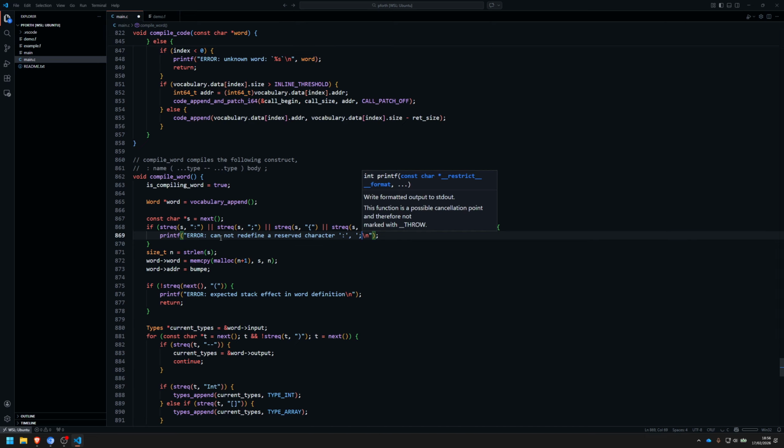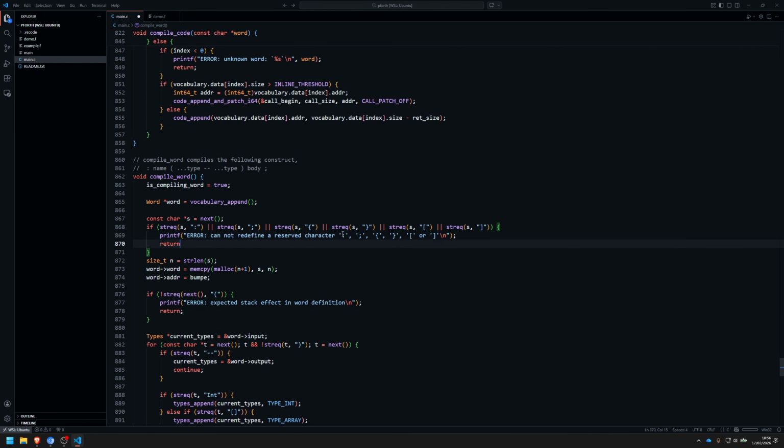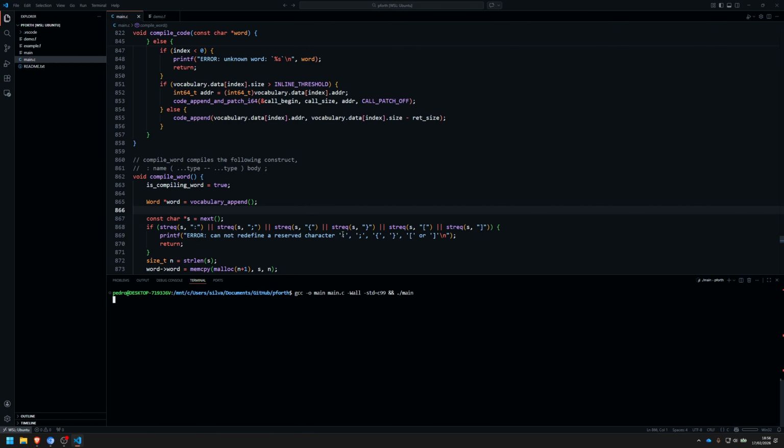So I can say that, that, and I think like dupe and all of that, it can be redefined. Maybe, I don't know. We can check it. We can also check if it is a primitive. But yeah, I don't know. Cannot redefine character. Yeah, sure. And here we can return, like so. So if I do this now, okay, error cannot redefine a reserved character.